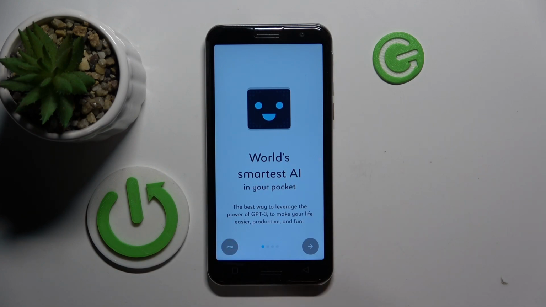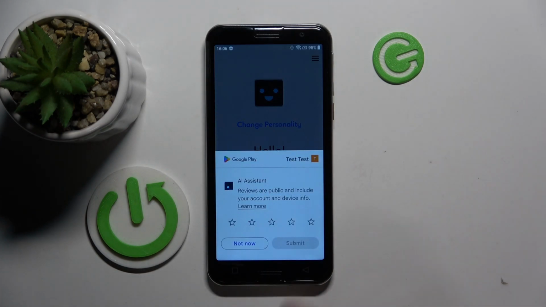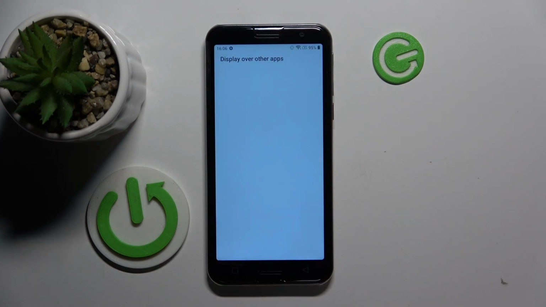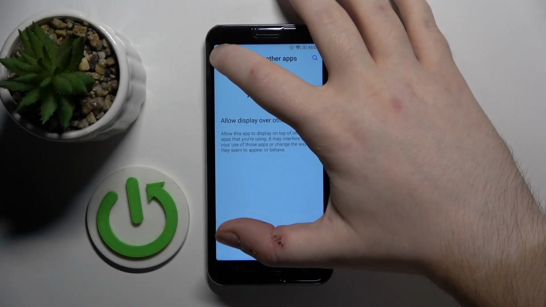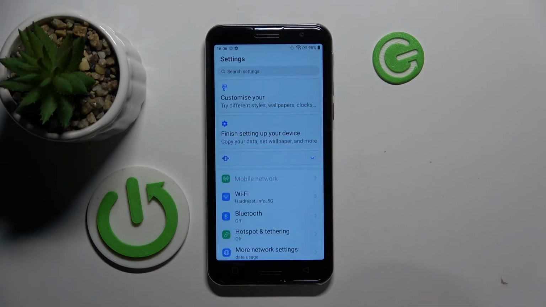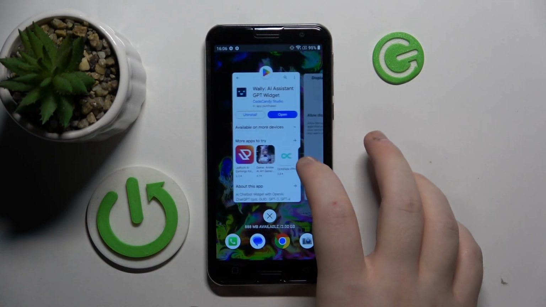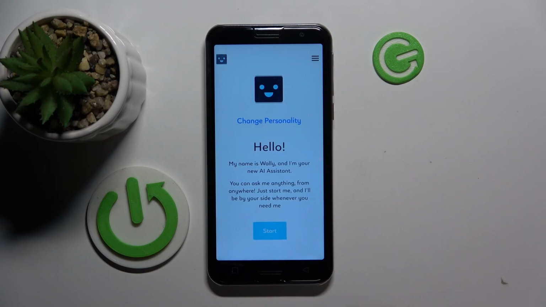and here you can click this button to skip introduction. Now you can click not now and click open permissions. Now you have to click here to allow this app to display over other apps and then click back. Now go back to your application and then click start.